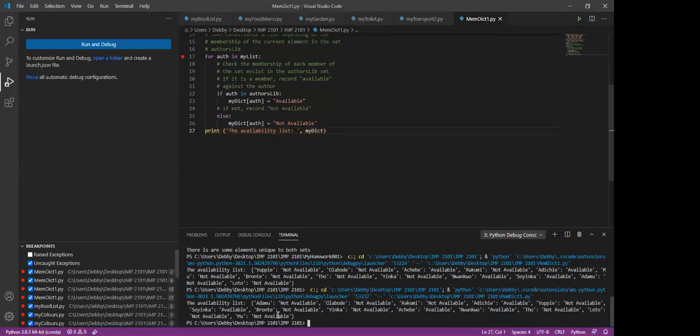So look at what is here. Adamu not available, Olabode not available, Rakumi not available, Adichi available. So this is a dictionary of books available in the library. Yopi not available, Shoyinka available, Bronte not available, Yinka not available, Achebe available, Nwako available, Thor not available, Loto not available, Mu not available. This gives you a list of what you have in your library, those that are in the library and those that are not in the library.